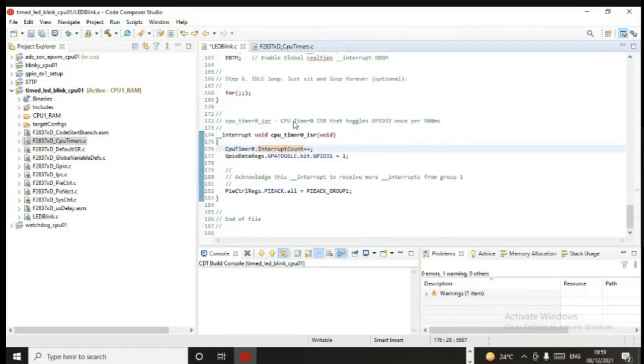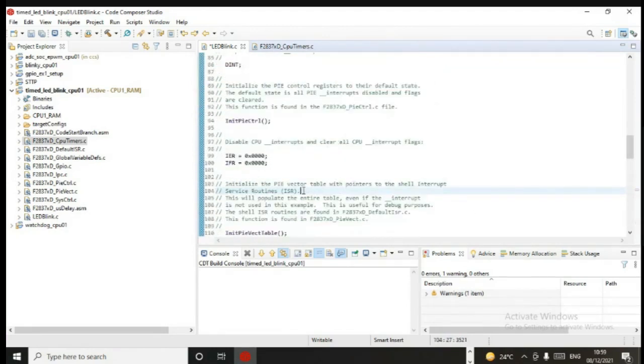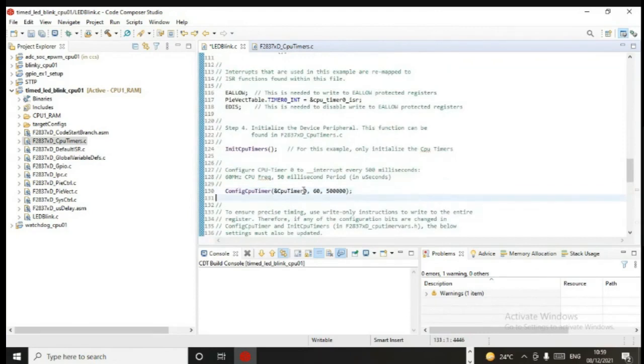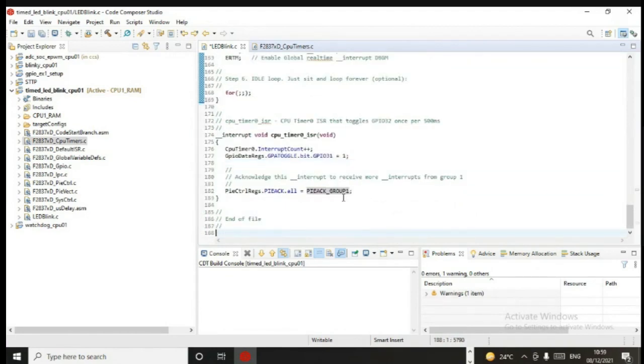So after every 500 milliseconds, this particular code will be served and your CPU timer 0 interrupt count will keep increasing as you put plus plus here. It will toggle your GPIO 31 LED. And as I told you before, you need to acknowledge the group 1 interrupt because you are servicing interrupt group 1, so that your interrupt keeps on repeating.